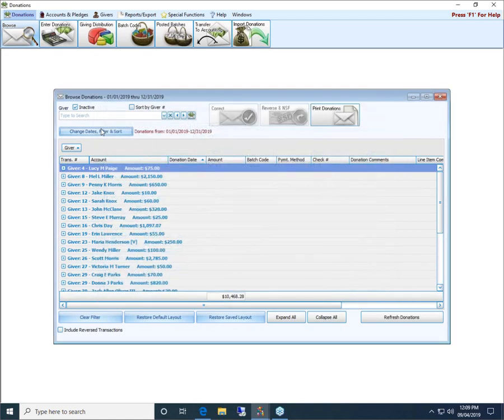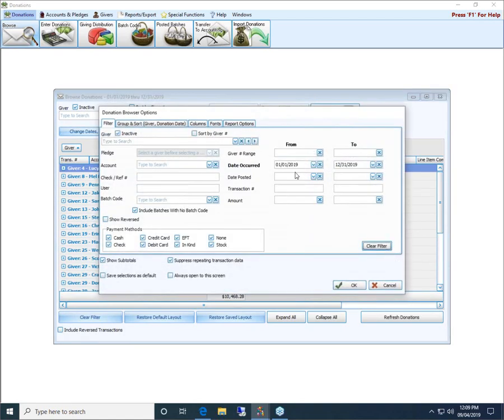Date occurred and date posted. These are two different fields, okay? Date occurred is going to be the donation date that was used when you posted the batch. Date posted is going to be the date that you actually sat at the computer and posted something. So for example, if you post all of your donations on Monday morning when you come in, your date posted is going to be a date after your date occurred, because your date occurred is going to be that Sunday.